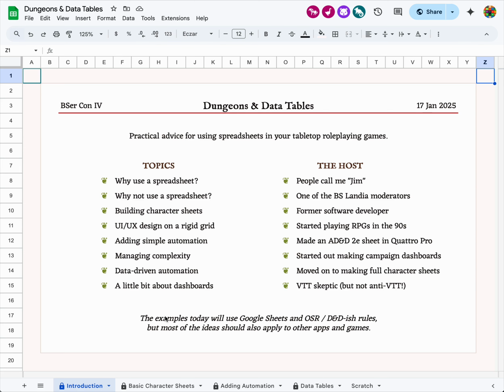I started playing RPGs in the 90s, mostly D&D type stuff. My first experience with trying to use spreadsheets for this, I built an AD&D second edition character sheet in Quattro Pro for DOS, and this would have been like 1993, 94 maybe. It was probably crap. It did not work very well. I was a kid.